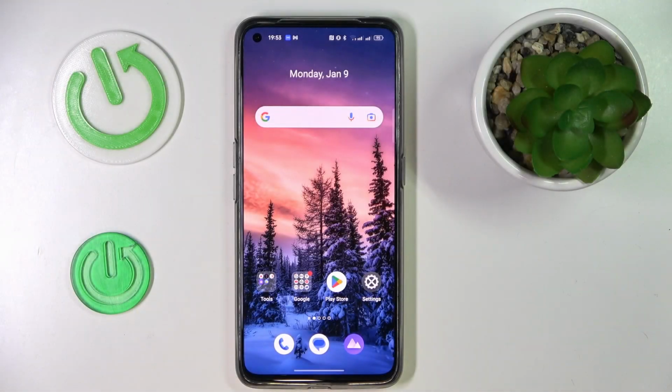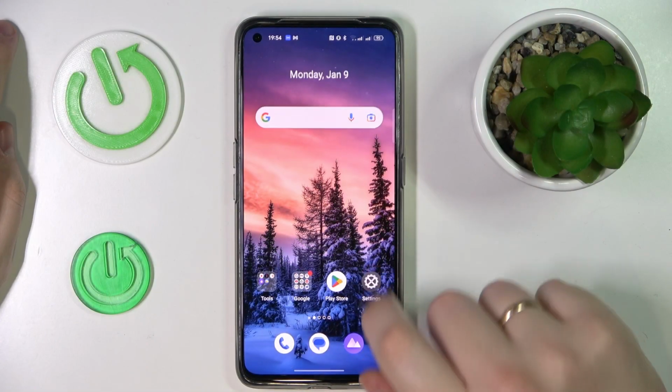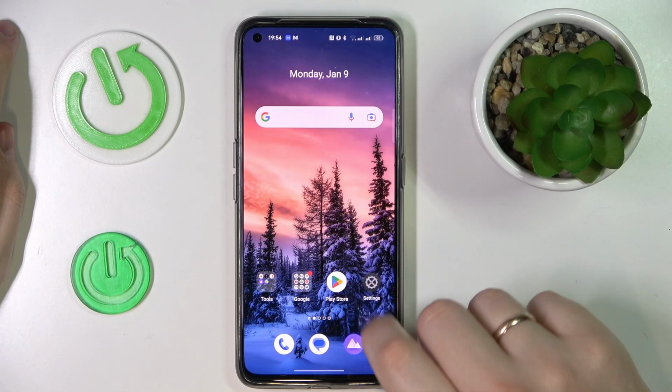Hello everybody, today in front of me I have Realme GT Neo 3T, and in this video I would like to demonstrate that you can extend the random access memory you have on this device. So to begin with, you need to launch settings.